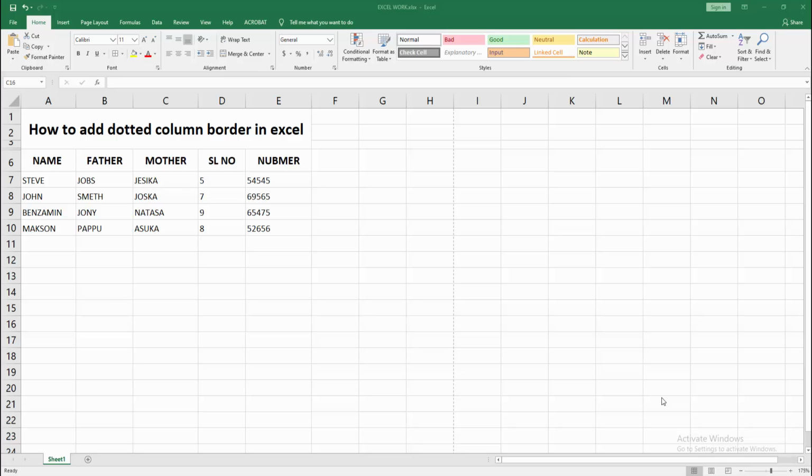In this video, I am going to show you how to add a dotted column border in Microsoft Excel. Let's get started. At first, you have to open your Excel workbook. Now we want to add the dotted column border. At first, select your sheet.